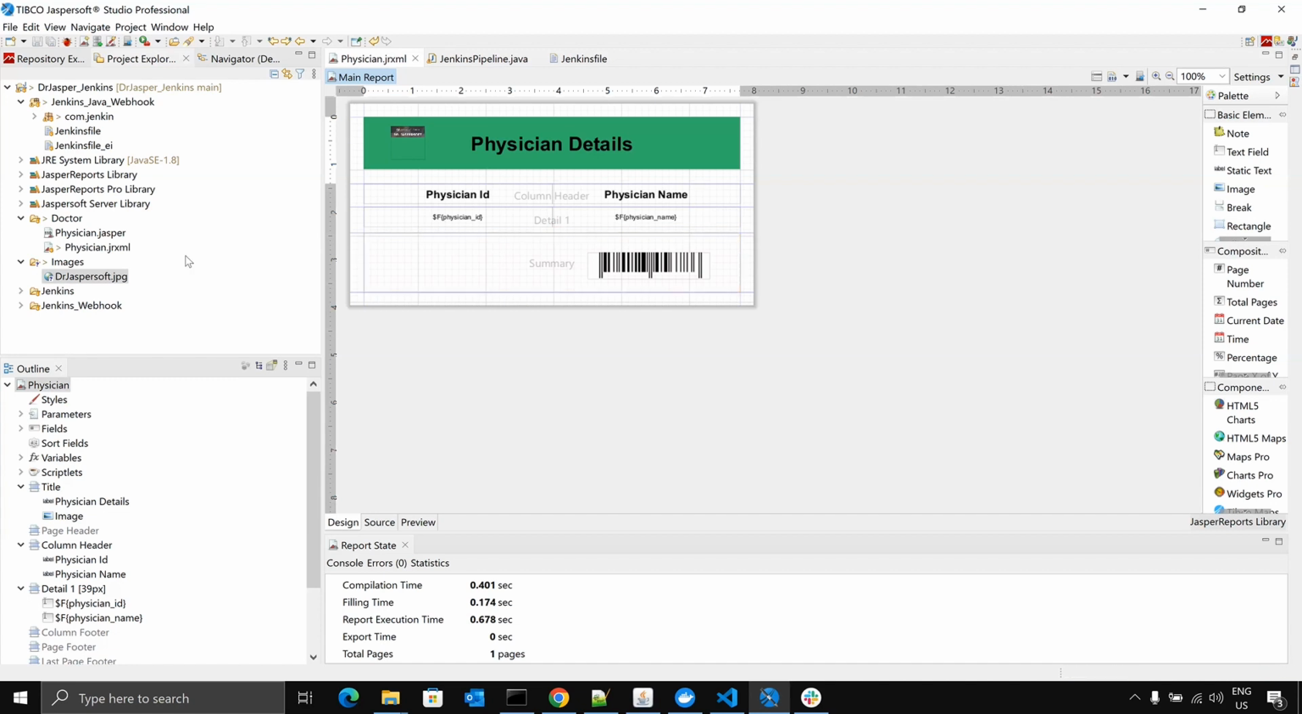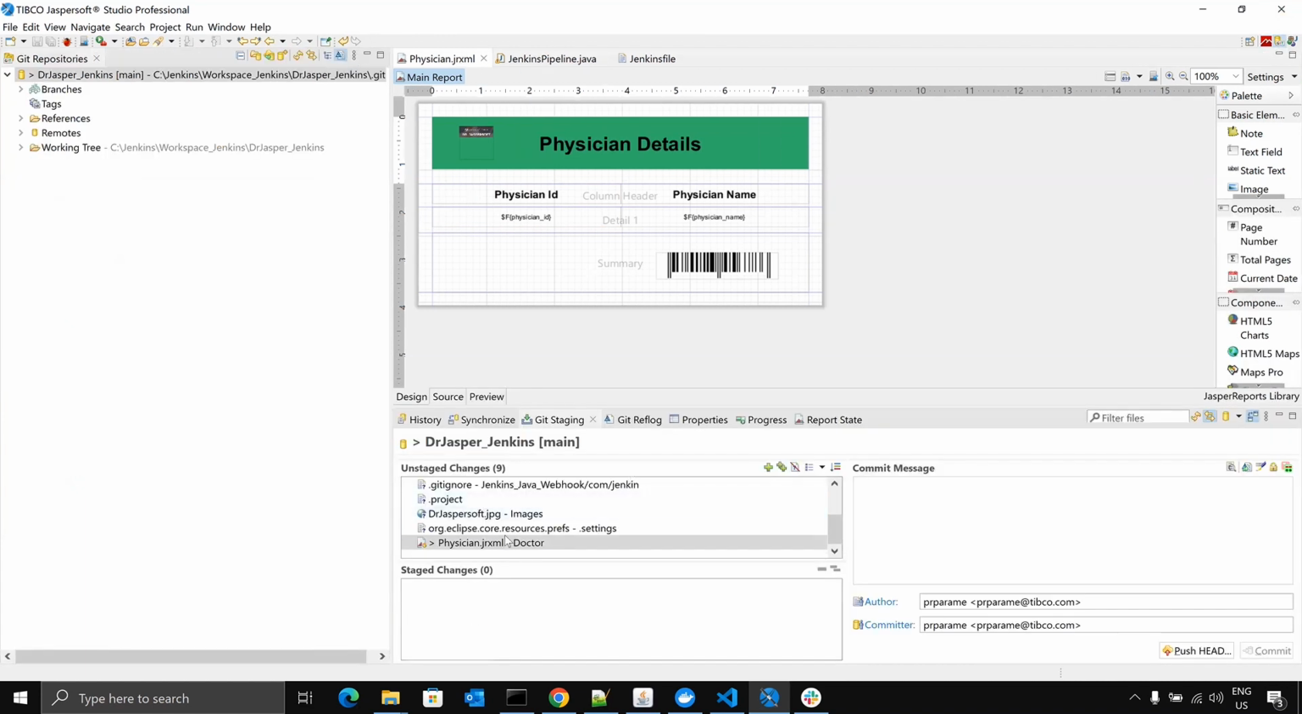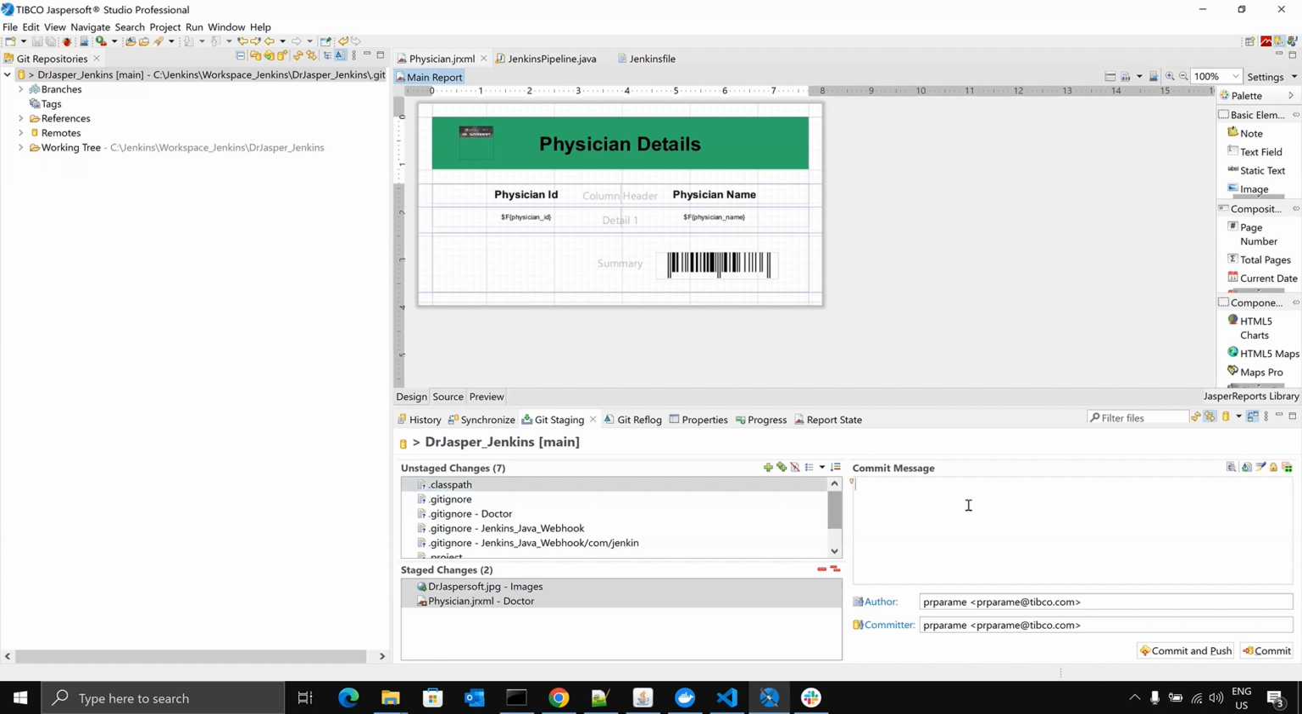I'm saving this. So no changes are done in the server. I'm just going to publish these two changes to my Git. I'm adding a commit message: adding image and report.